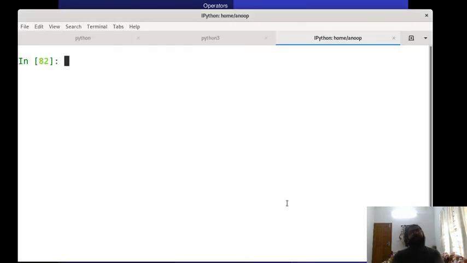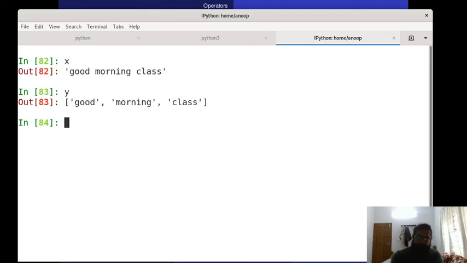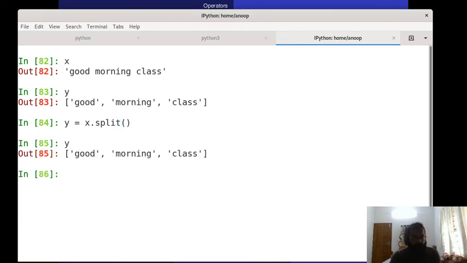Let's say x is good morning class, y is good morning and class, and y was created by y is equal to x dot split. Even if I don't give the space there, space is the default character with which it will split. Space and tabs are the default characters with which it will split, so it will still work.